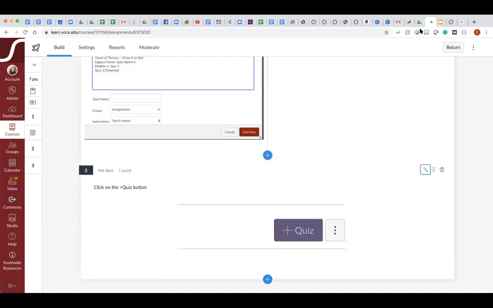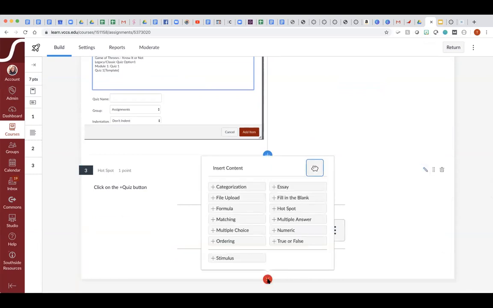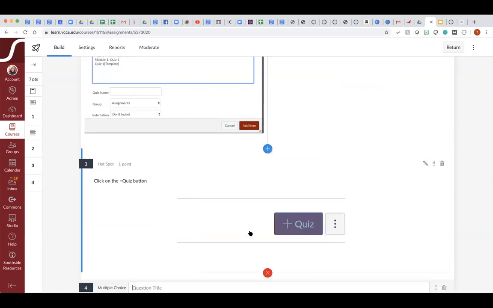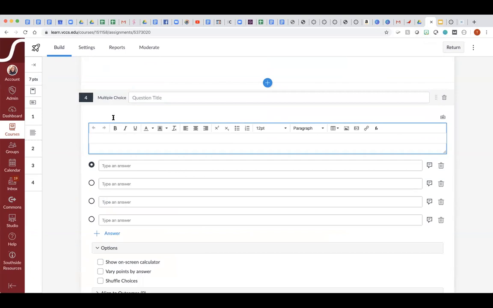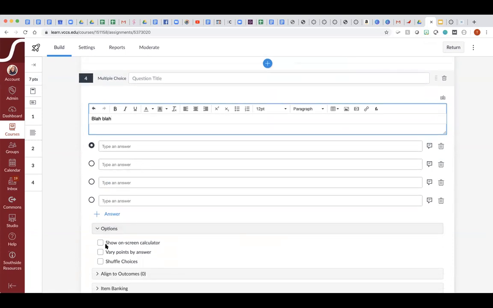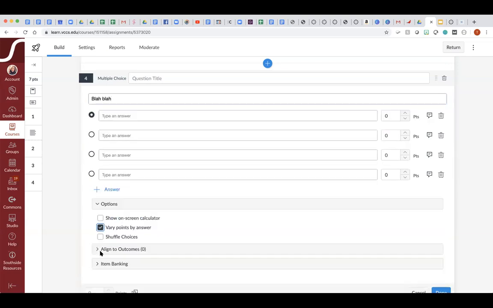Okay, that was a lot. Before we go on to the activity, I do want to show you one more thing about functionality in new quizzes, and that is in multiple choice. When you create a multiple choice question, and I'm just going to put some words in here, you have the ability to vary points by answer or shuffle choices, which you do not have in the classic quiz multiple choice option. If I vary points by answer, then it's going to give me the ability to put different point values for different answers.